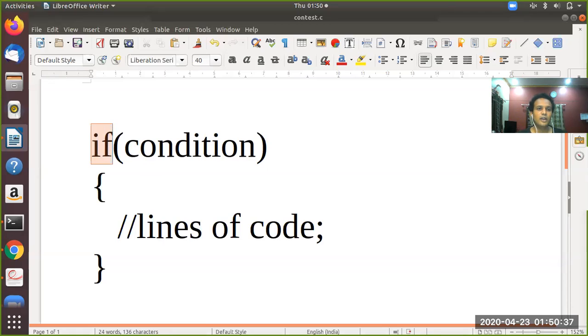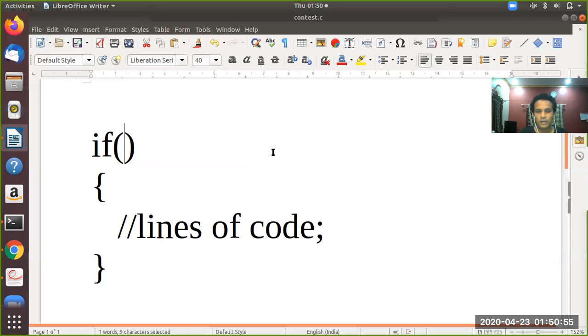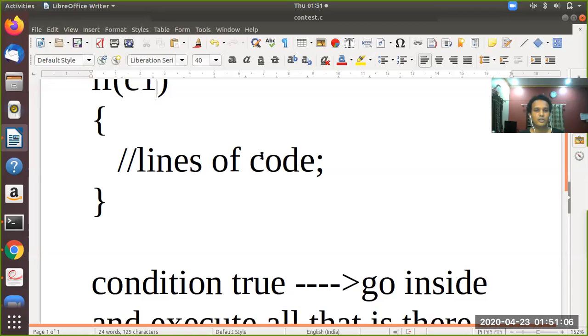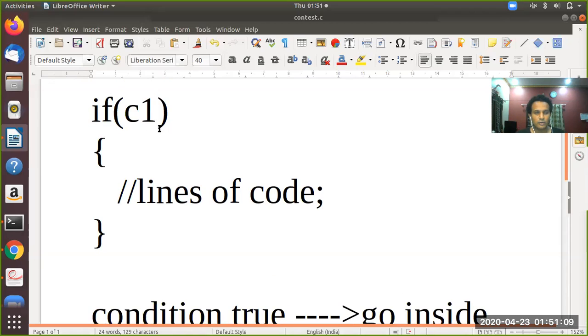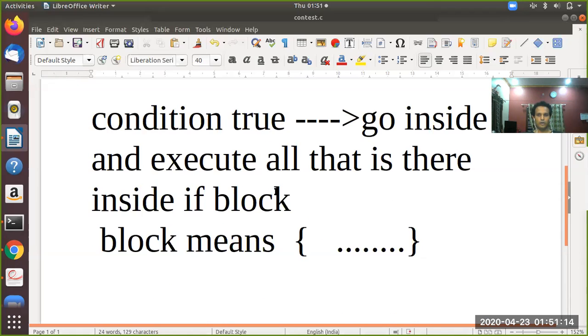How should we write if? I should write the English word if, and then following that you should write an opening parenthesis and then a closing parenthesis. Within that opening parenthesis and closing parenthesis, you should mention the condition. Understand? I should write the if like this, and I should write a condition. Let me name the condition C1 in this case. Is that fine? So if this condition is correct, in other words, if this condition is true, then only execution goes inside and executes that, and that is what it's all about.